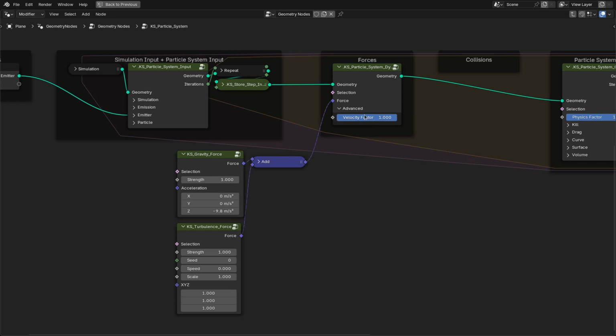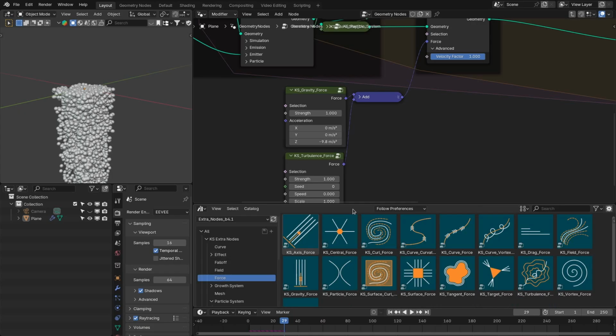In the advanced section, you can control the velocity factor. This is the previous velocity scale of the particles. So this factor is important when you want to use forces like a curl force, surface curl force or the field force.